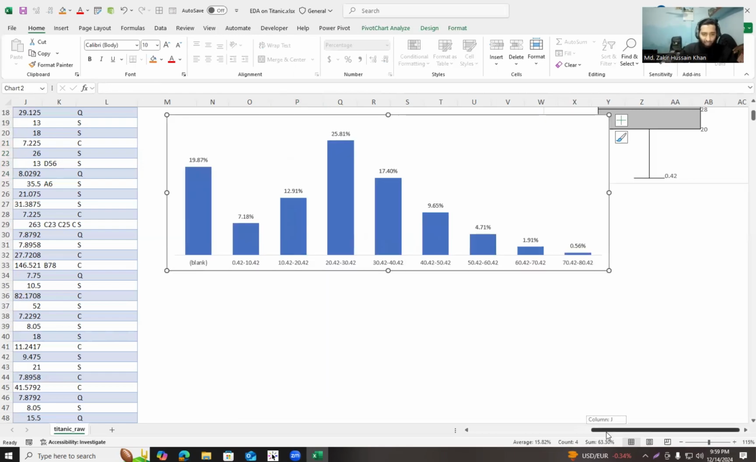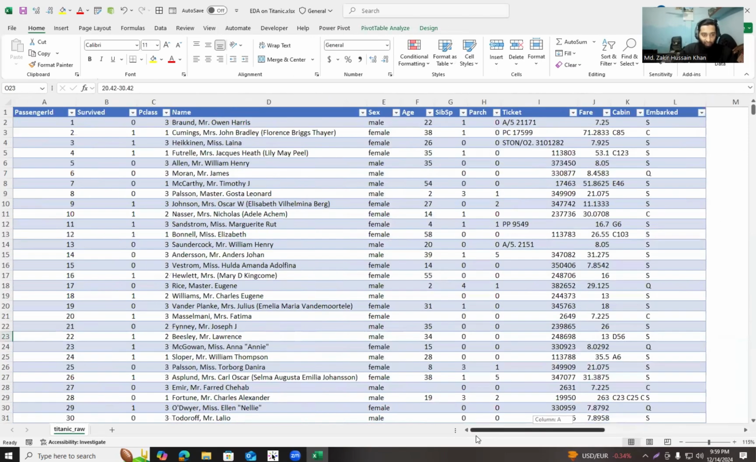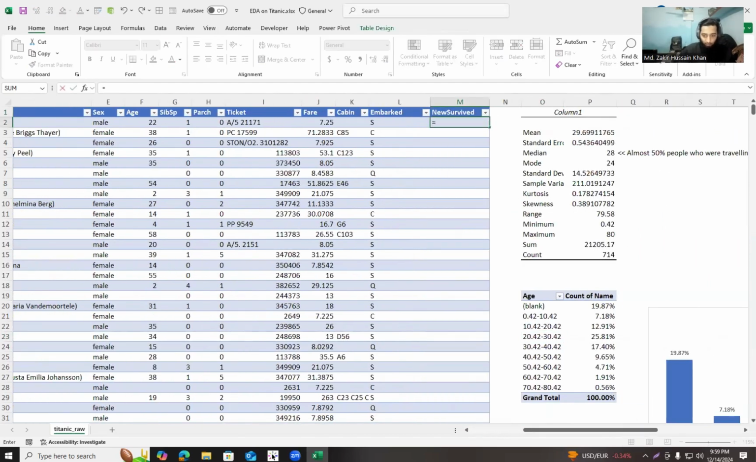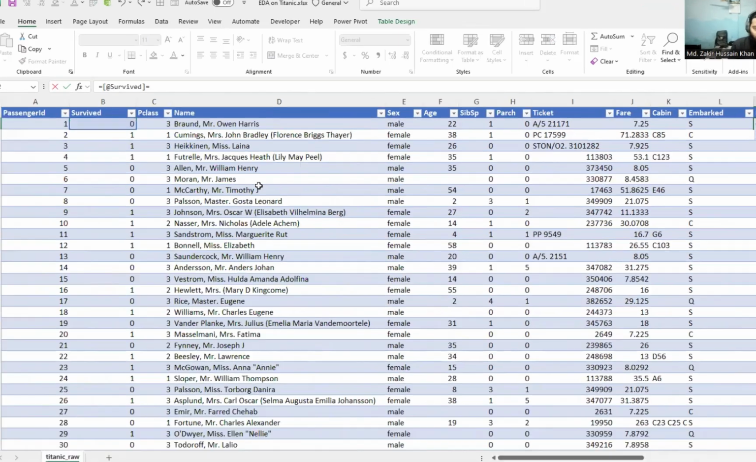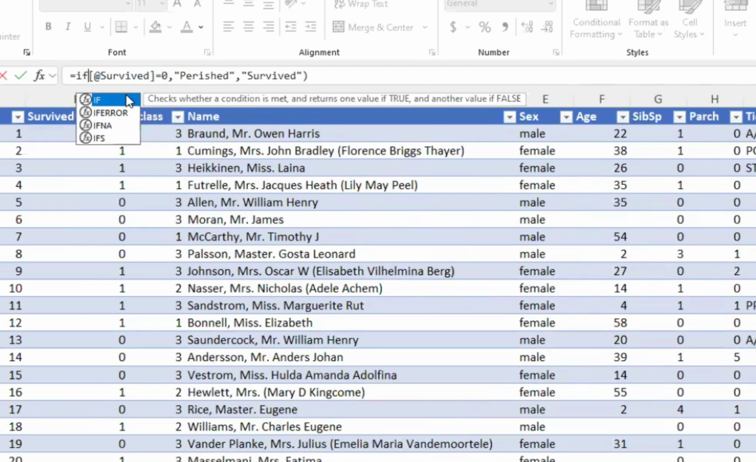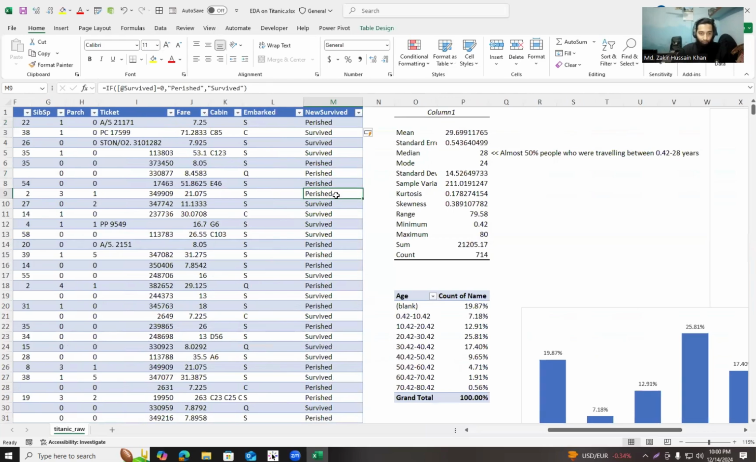Now we can see the survival based on the age group. Instead of dragging the 0 and 1, I will create another column, a new survived, which will tell us that if survived is equal to 0, that means the person perished, otherwise he survived that disaster. I didn't put the if condition, my bad. So now you can see we have populated a new column, perished or survived. 0 means perished and 1 means survived.